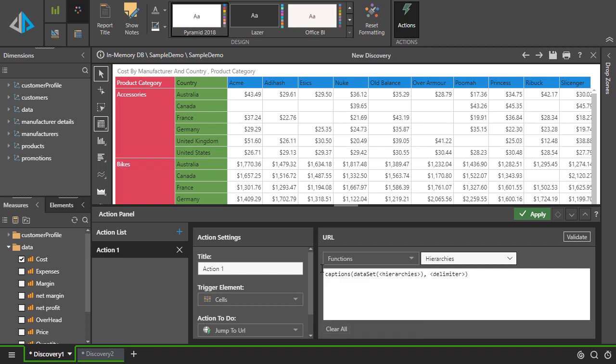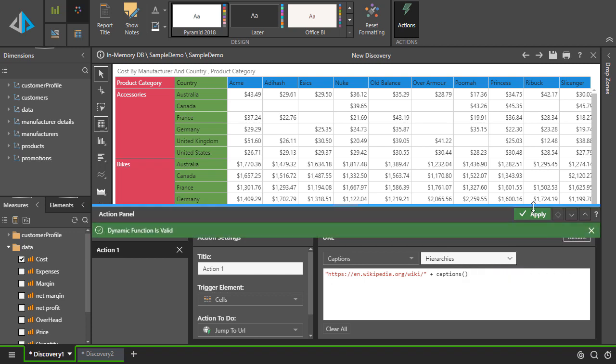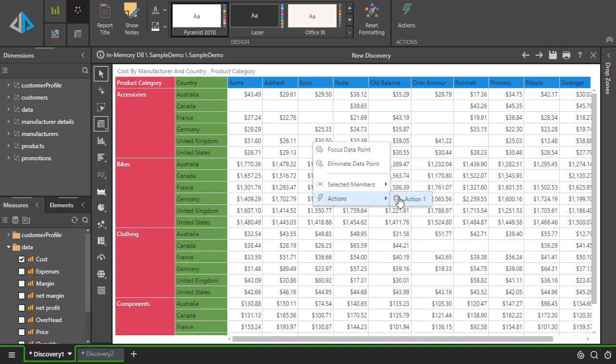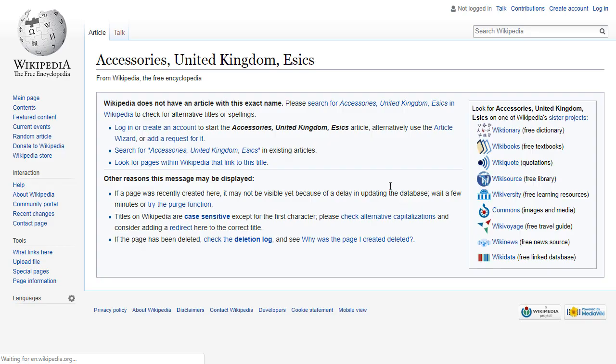I'll add the URL, being careful to make sure that it's in inverted commas and followed by a plus sign. And I'll remove the hierarchies and delimiter argument from the function. So now when I right click on a cell, this action is available. And here we see that in the output, I have all of the captions from the cell that I clicked on.